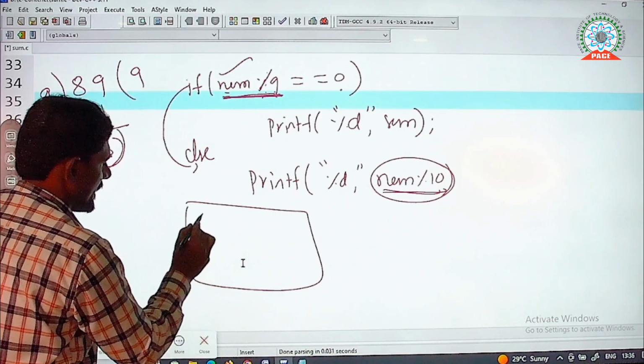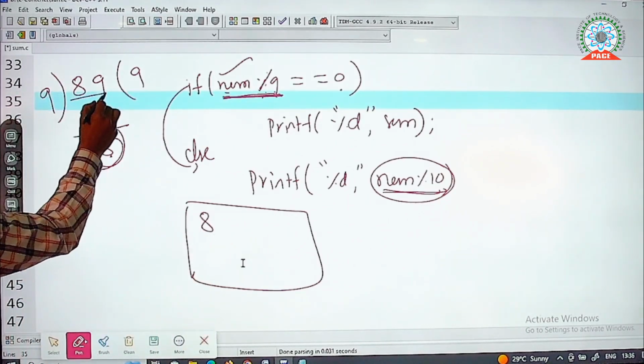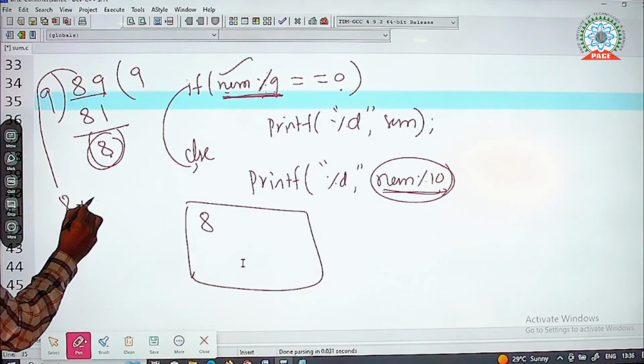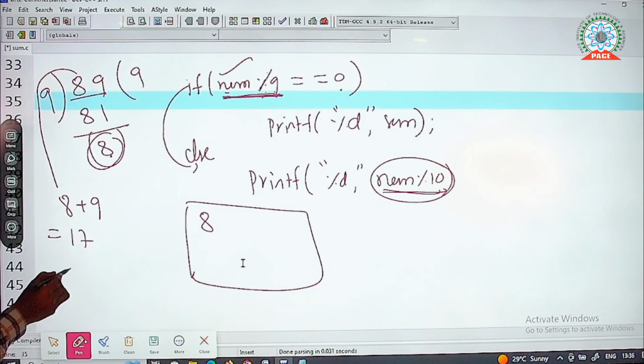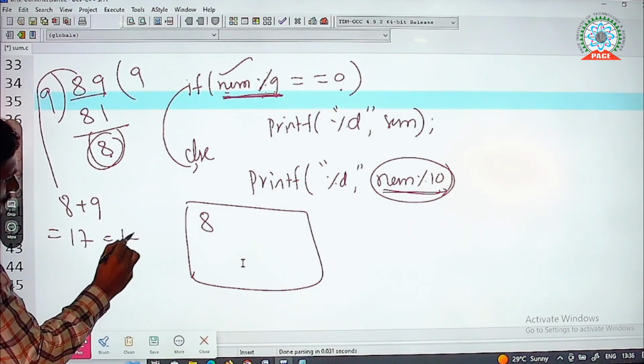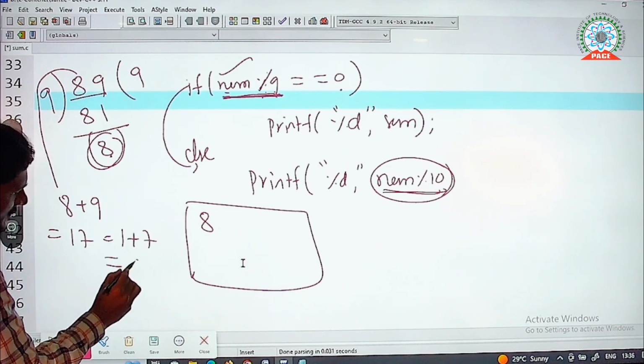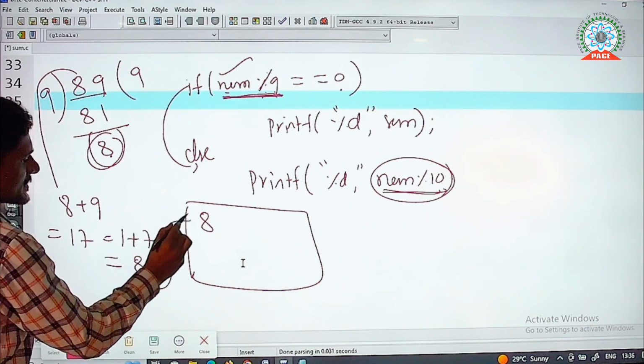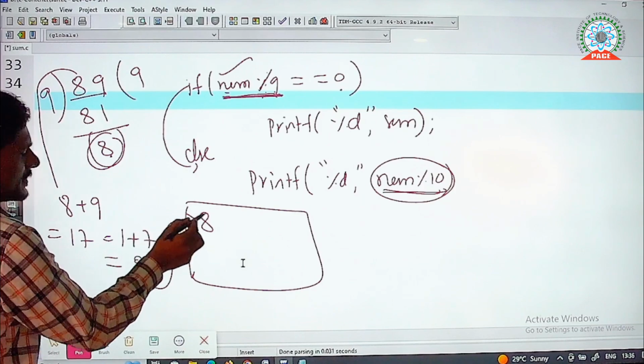So what is the meaning of 8? A single digit sum. So 8 plus 9 is what? 17. 17 is a two digit sum, so again 1 plus 7. Take this calculation, what? 8. So 8 is a single digit, hence I am printing 8.